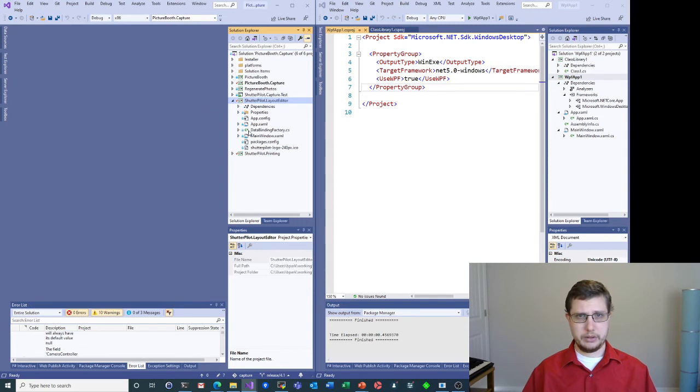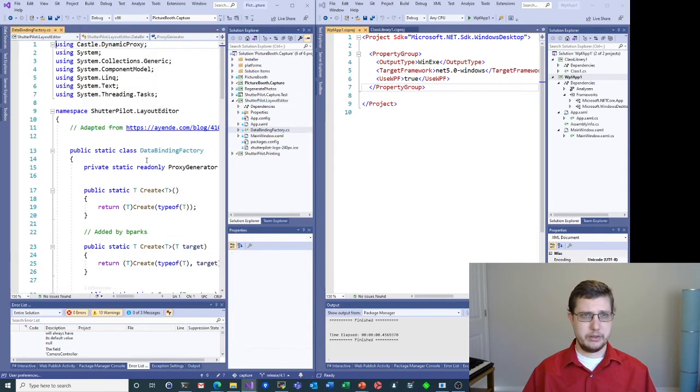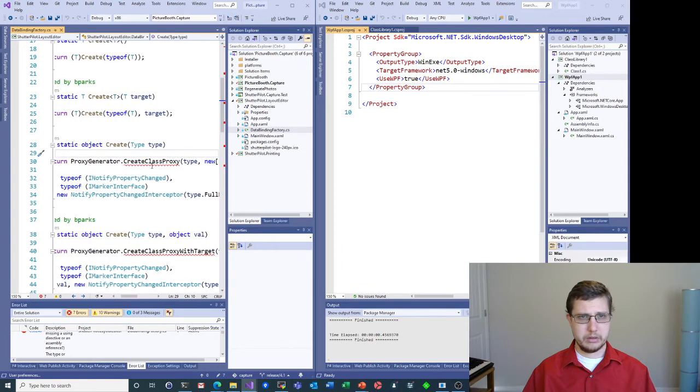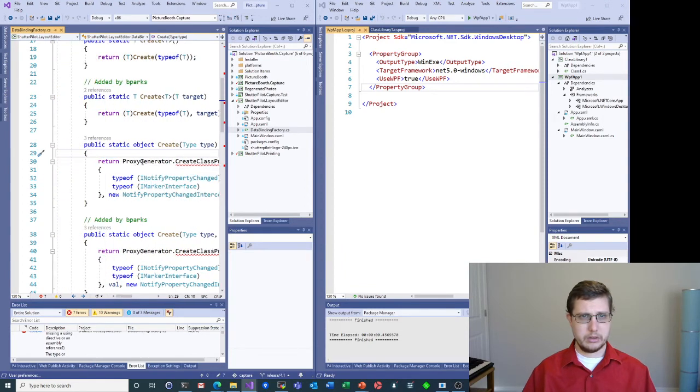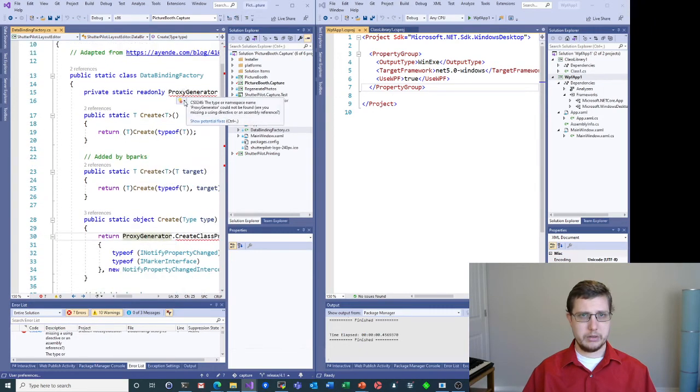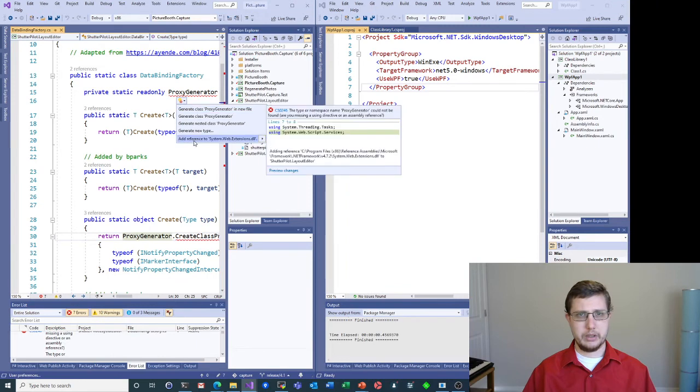And now somewhere in here, probably in here, is where I'm using Castle.DynamicProxy. Okay, so let's... there we go. That's what we need. Okay.